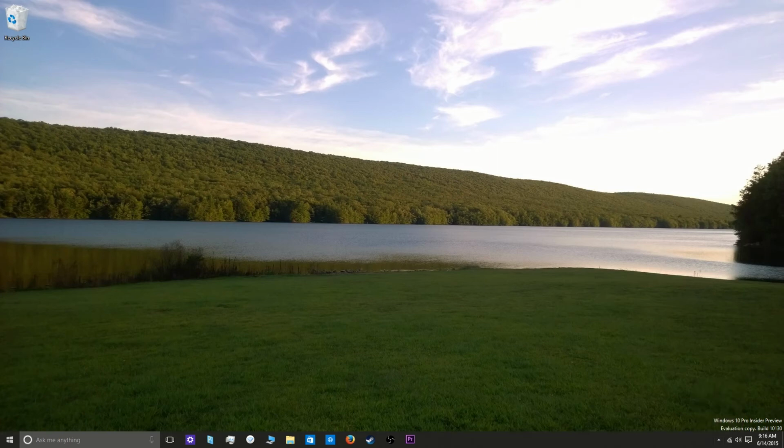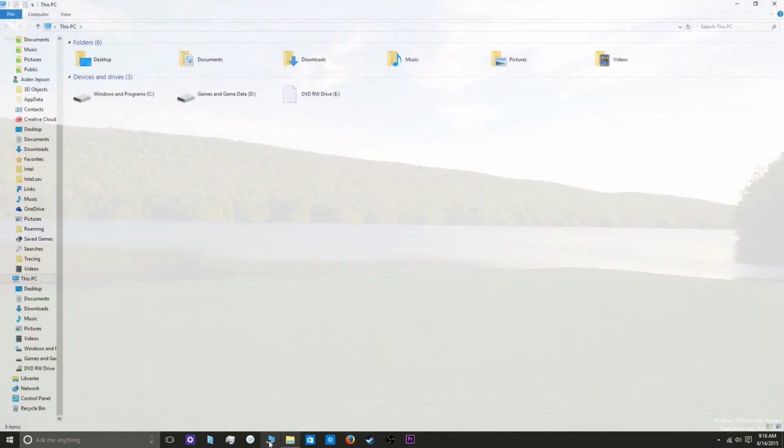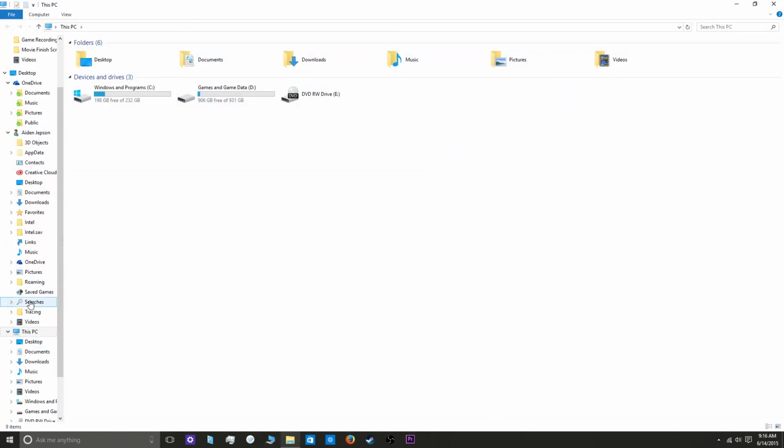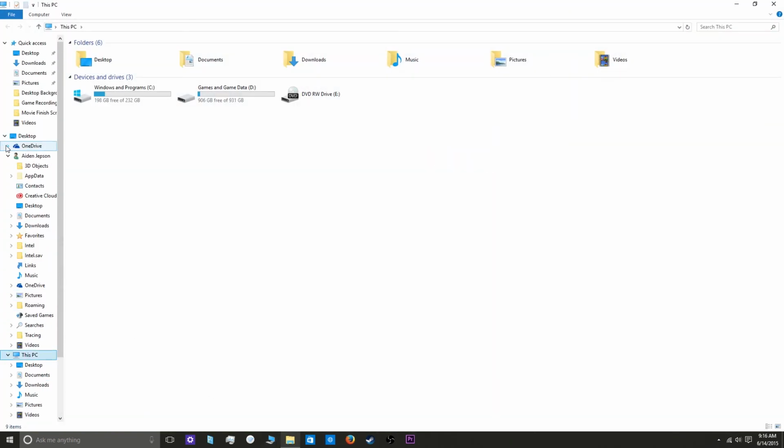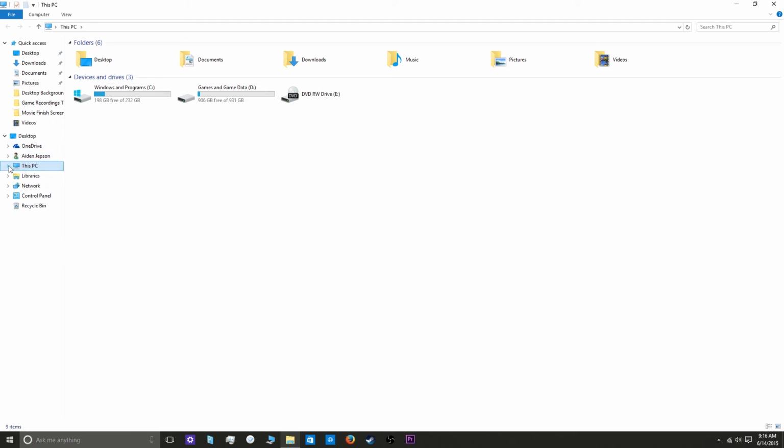What else? Oh, OneDrive. I keep forgetting about OneDrive. It was kind of just lingering around in Windows 8. But OneDrive is basically the cloud for Windows, and it's completely fully integrated into Windows now.